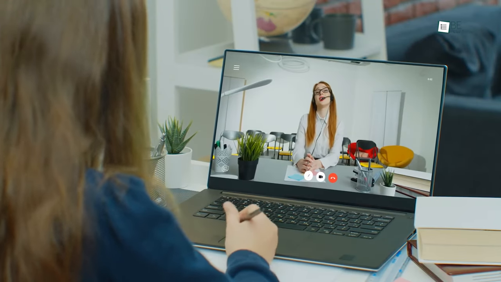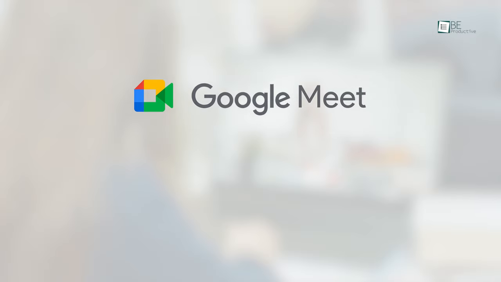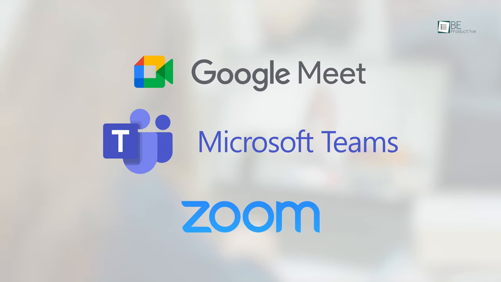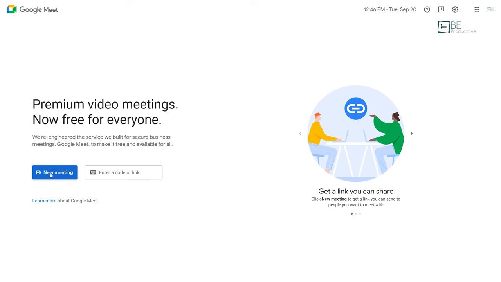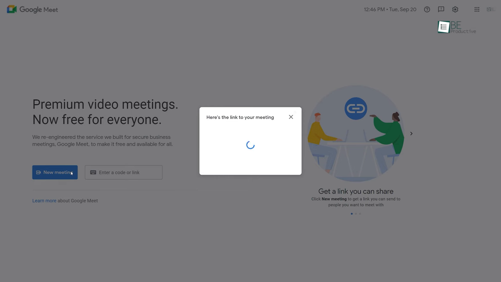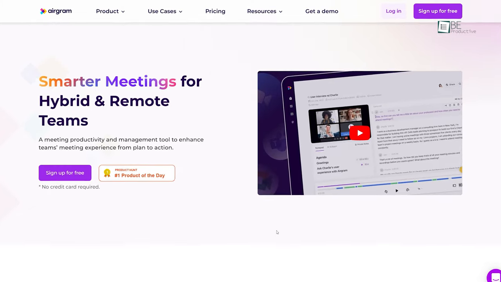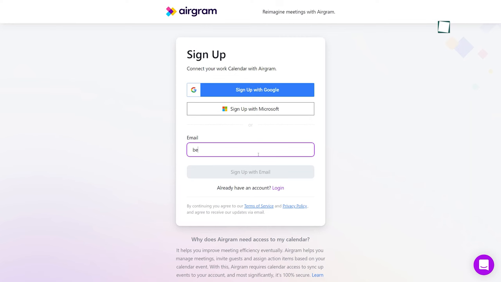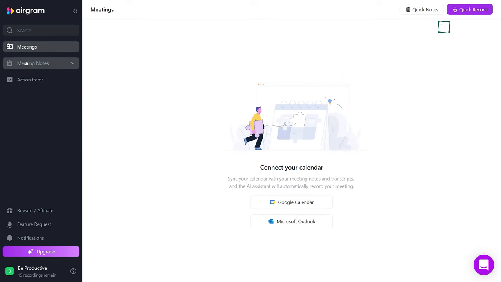Airgram supports all the conventional video conferencing platforms such as Google Meet, Teams, and Zoom. But for now, let's take Google Meet as an example and find out how it functions. In order to connect Airgram to Google Meet, first you have to sign up on their website. Once you're in, you'll get full access to the interface.